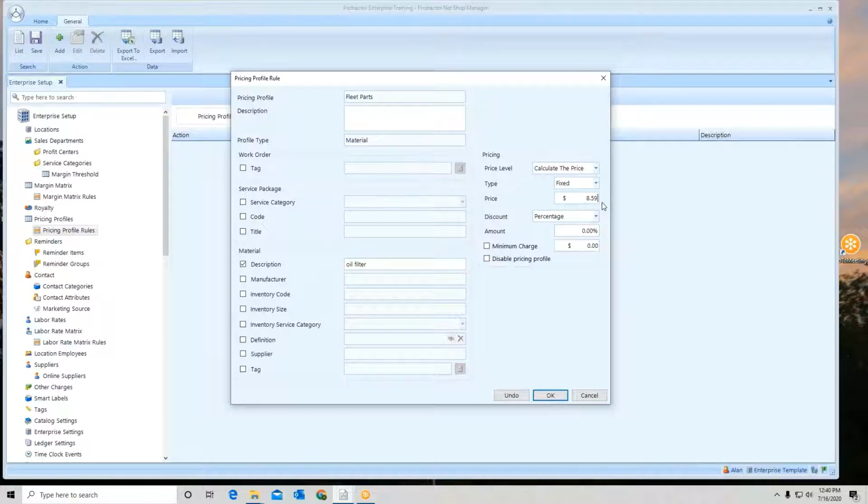Anytime I apply this profile to a customer or their vehicle, and I'm putting a part or a material on a work order, and in that description of that part it states oil filter, this is what it's going to use. You can also do a discount on top of that if you wish. You can even put a minimum charge. So if I'm not using fixed, such as a percentage, I can even put a minimum here. And I can disable for certain items.